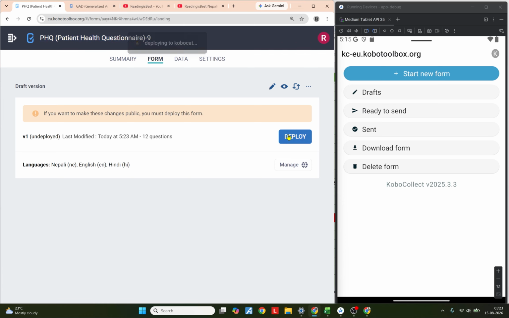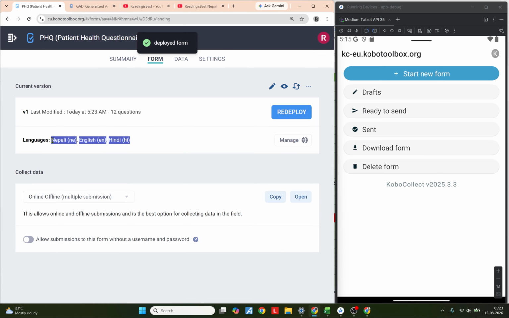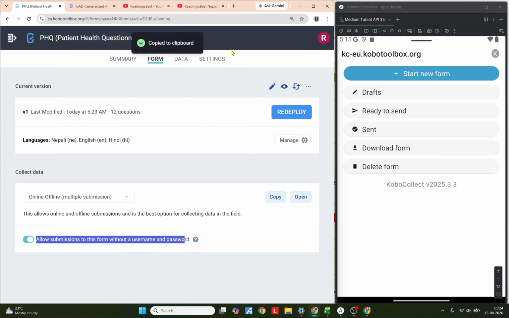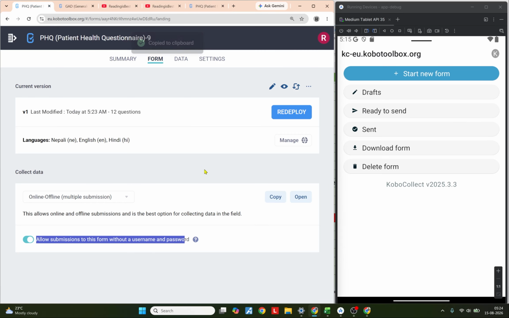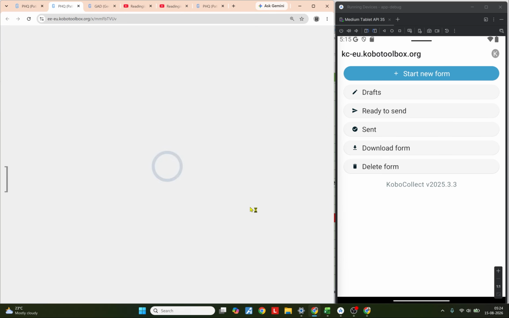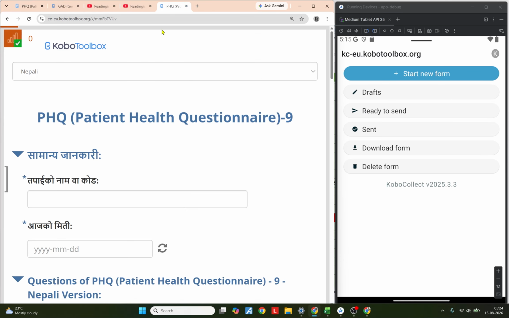Now what you have to do is deploy. So here you can see three languages: Nepali, English and Hindi, and make sure you allow this so that your client can access the form through the link. Now you can either copy your link and share with someone else, or you can open the form from here. So I'll use this one, the copied link.